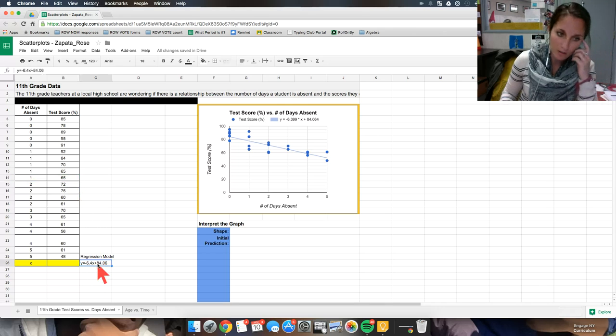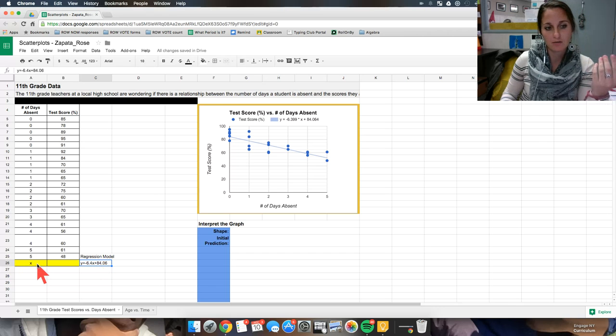In the regression model, what we can do is use this model to predict things that haven't happened. So if, for example, a student is absent for 6 days, which is not even on our graph, what score should we predict that they might get? So here's how we do this.